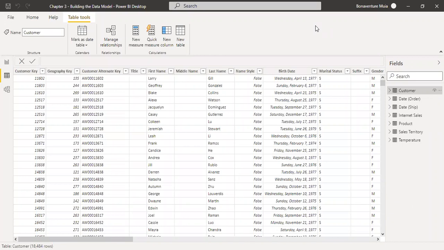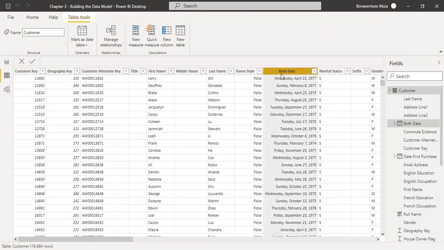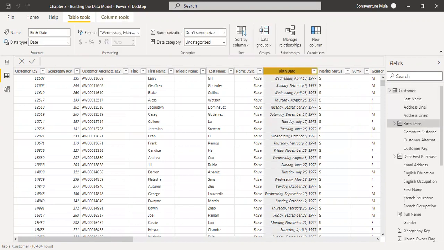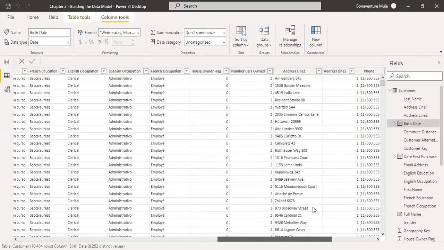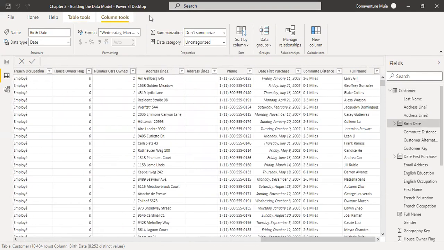So in this video, we want to use the customer table, and we want to have an additional calculated column called age. If you look at the customer table, there are several details of the customer, among which we have the birth date. So using the birth date, we can get the age of every customer. So we want to add a column called age.